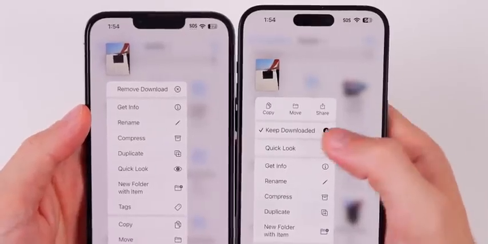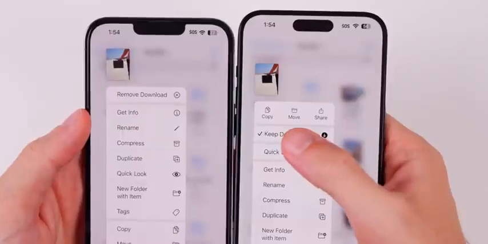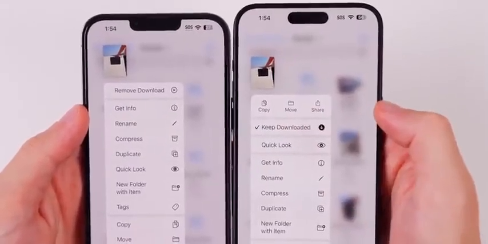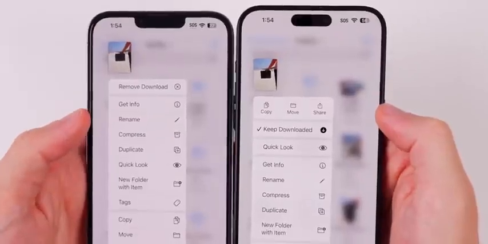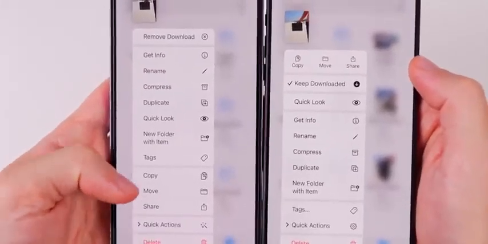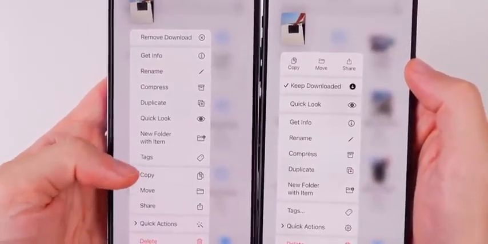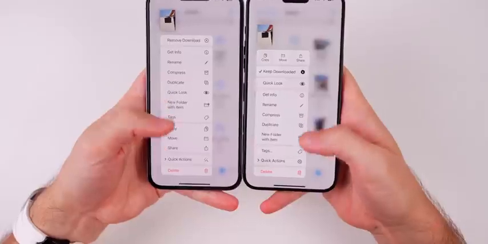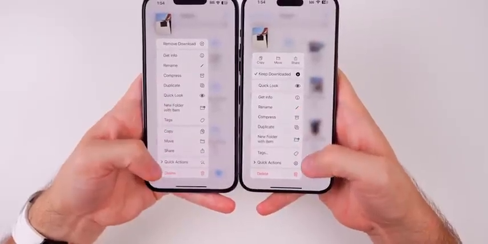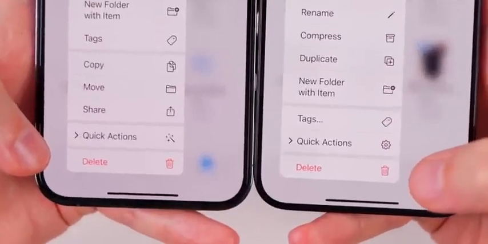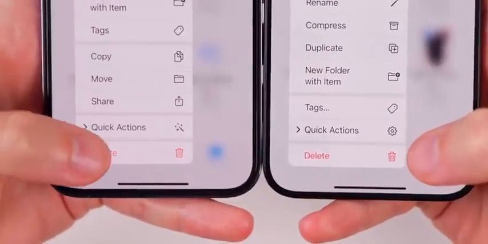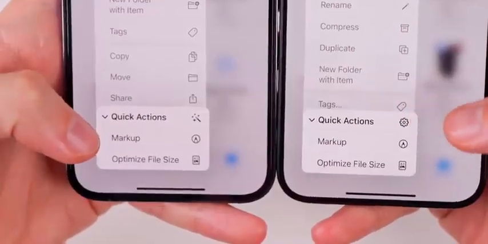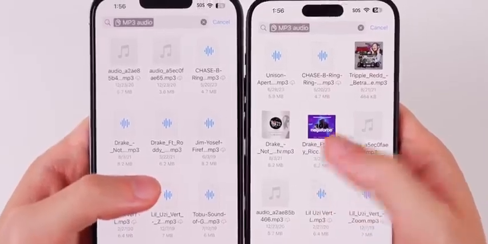Also, when you haptic press on a file, we now have quick actions for copy, move, and share. So now these are much easier to access and it makes maneuvering around the Files app so much quicker. Whereas before, you'd have to go all the way down here and they were all just three separate options in a vertical view, but now they're up top in a horizontal view and it makes life much easier. And you'll also notice a change in the order of pretty much everything on this menu. And then for quick actions, we now have a settings gear glyph icon instead of this little magic wand like we had before. MP3 files now show the album artwork in Files.